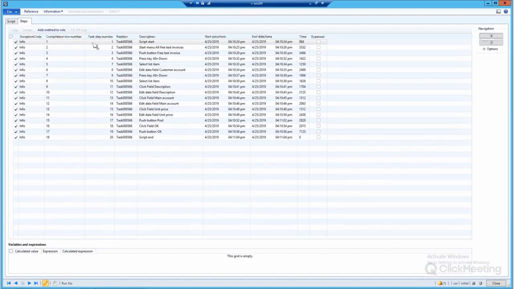After the execution, we have access to the document, to the log file, which gives us information about how much time it needed to accomplish every step. So we have push button OK for posting. We have 7 seconds.